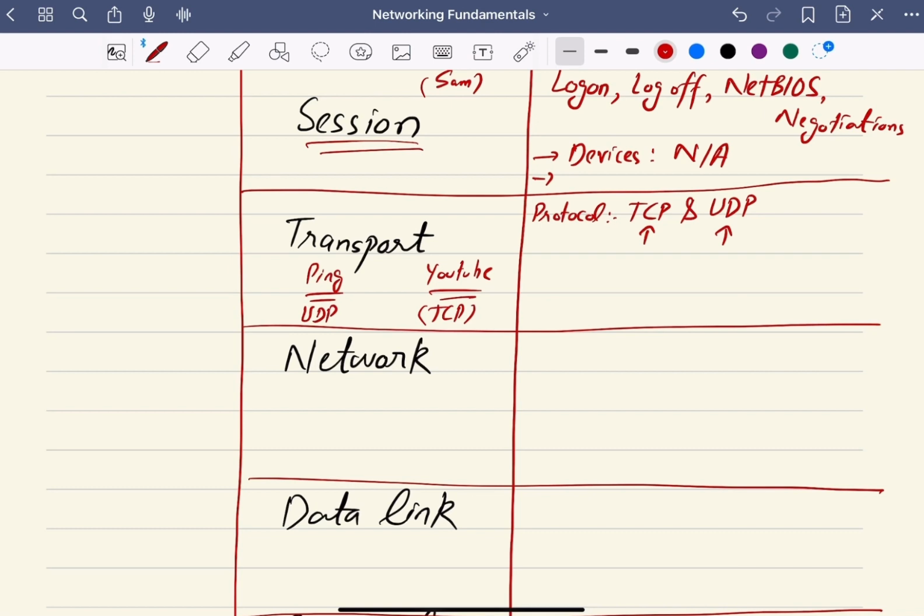So what we do on the transport layer is typically perform segmentation. Remember the 400 pages, we converted those 400 pages into 100 chunks. Devices are not applicable; it's just software defined.